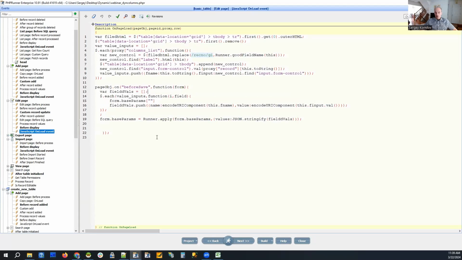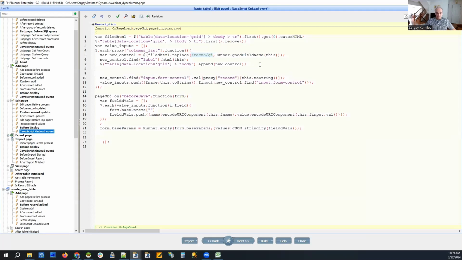The only difference between the add page and edit page is that when we create the edit control, we also need to set its value. So this is where we do it right here. This is the line. Control. That's where we do it.